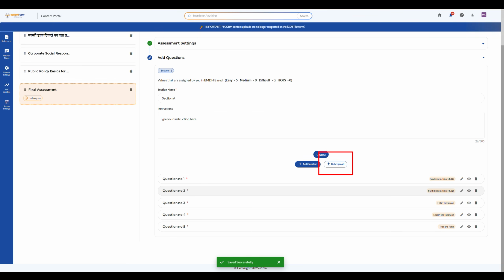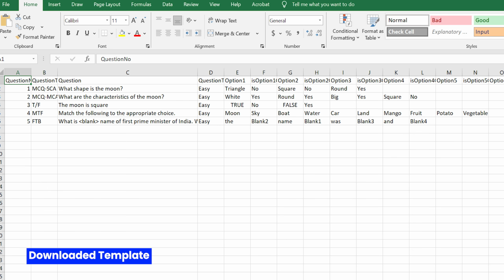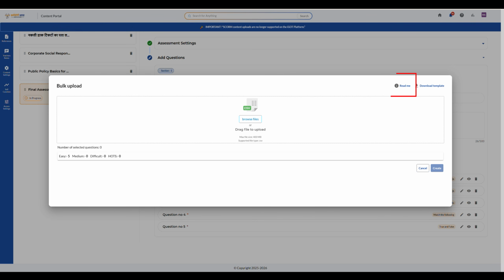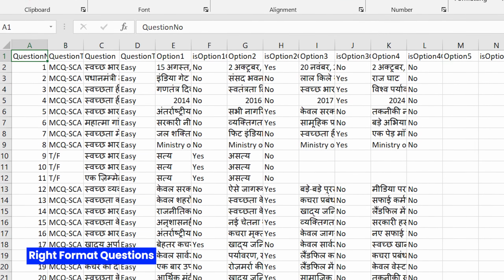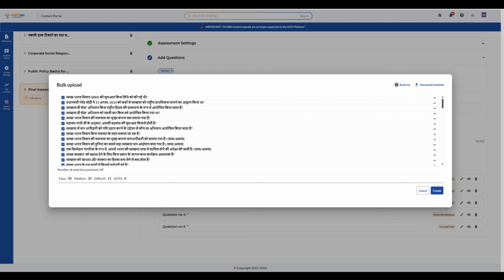For bulk uploading, download the template and add in questions in the format as prescribed in the template. Click on Read Me to look at the instructions for adding questions to the template. Once completed with adding questions in the template, save and upload the file and click on Create.